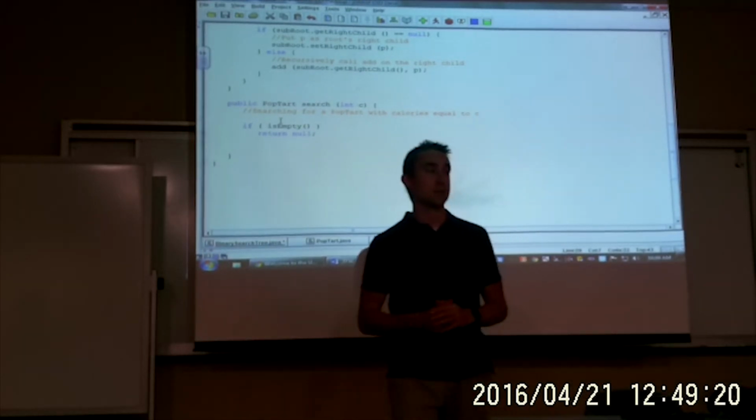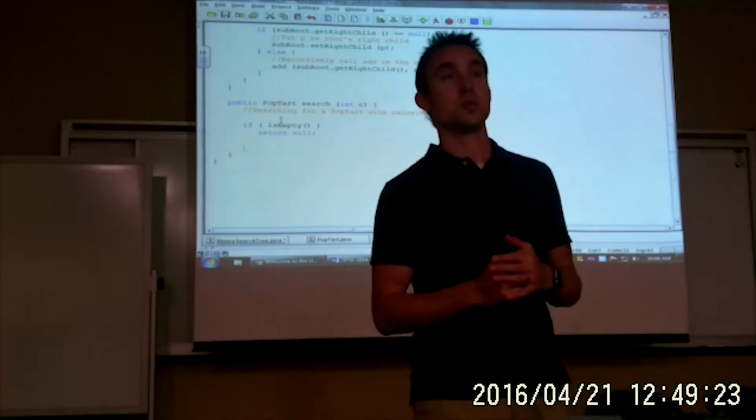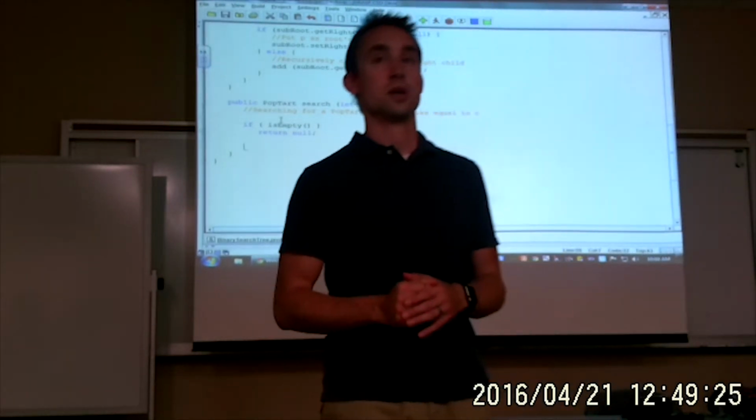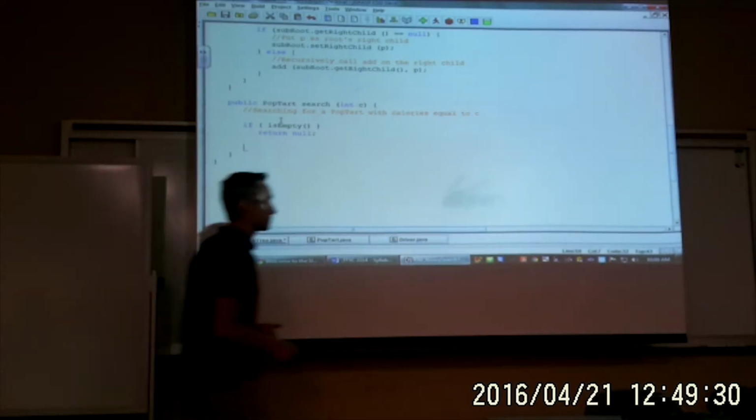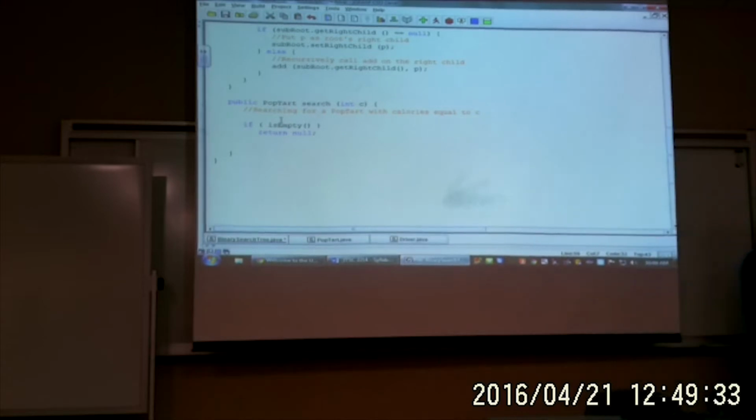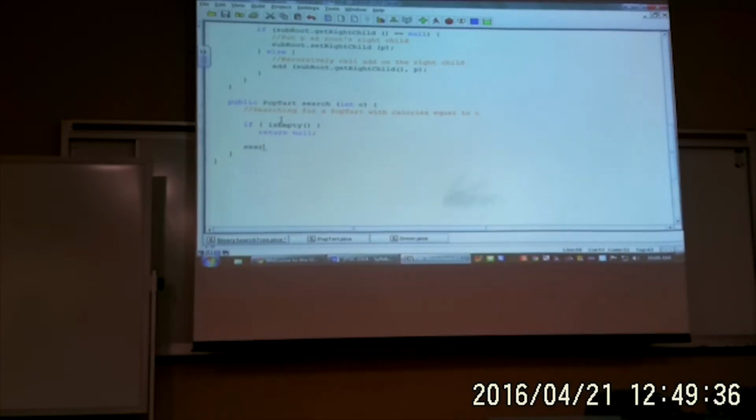Now, if the tree is not empty, then we are going to begin the recursive search process. Just like we saw a little bit ago with the add method, here we are going to say search, passing the root and C. Okay. Now, go with me. Void Pop-Tart search, Pop-Tart subroot, int C.